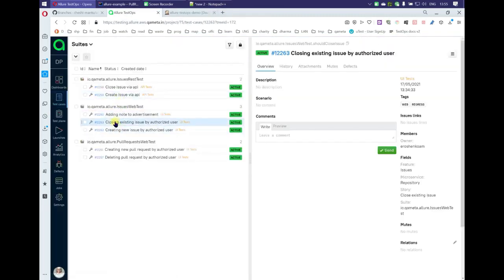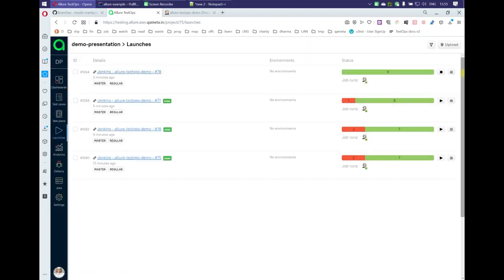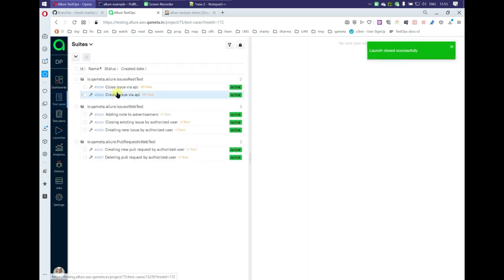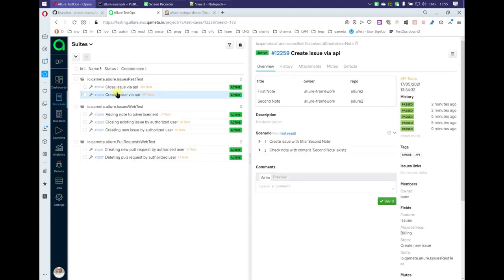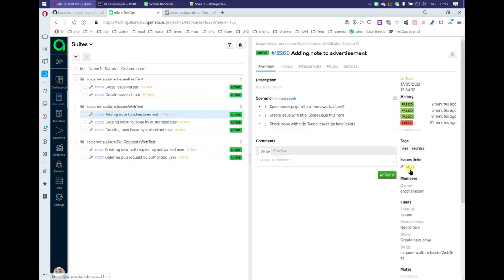And again, if you go to the test cases, there is no information about this so far. We go to the launches, close the launch. This information will be provided to the test cases. So here.